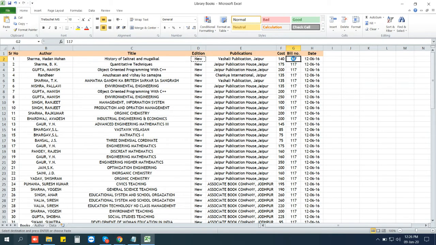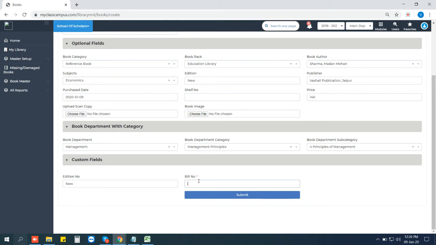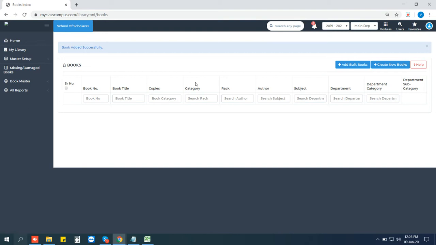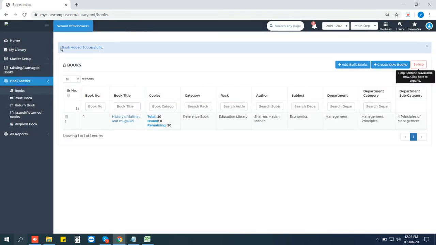As we discussed and saw in the custom field, this was the mandatory field which we have made. So here we will write down the bill number, and then we'll click on submit. Once you click on submit, the book would be added successfully. So this is how you can add single books.